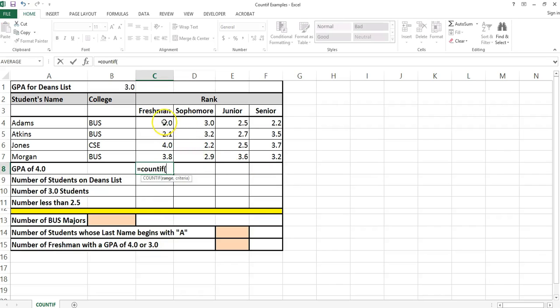Our range is C4 to C7. Our criteria is numeric, so I just type in the number. And I have one freshman.